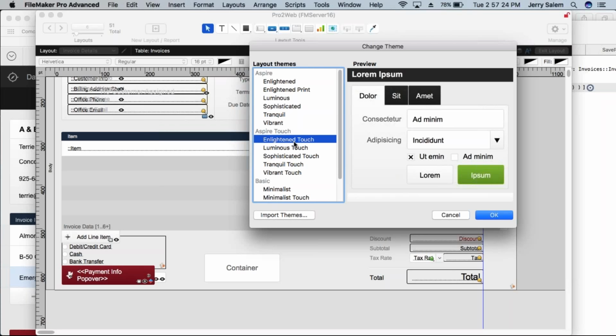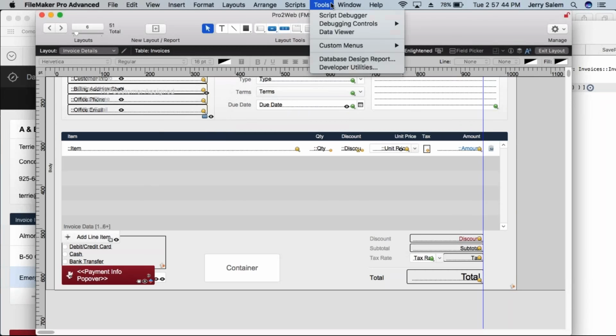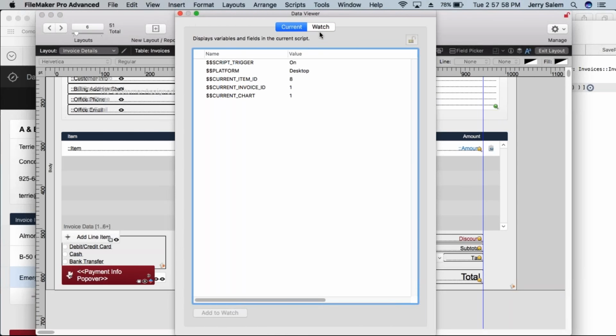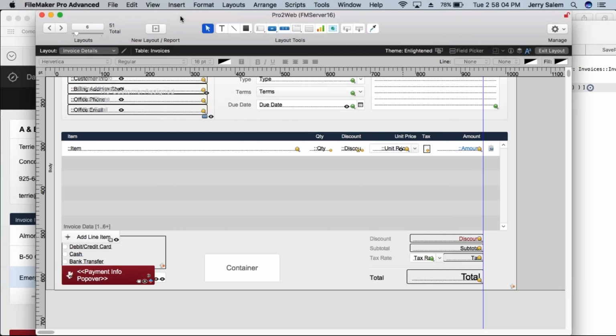Okay. Do you need FMP Advanced to program for WebDirect, or is FMP regular fine? What do you need Advanced for? That's a big question. You can basically do it all in Pro. Advanced gives you some tools for scripting. You get this menu here, so you get a script debugger where you can step through things, and you get a data viewer, so you can create calculations in the data viewer without having to put them on the layout. But in terms of WebDirect development, you don't need it for that.